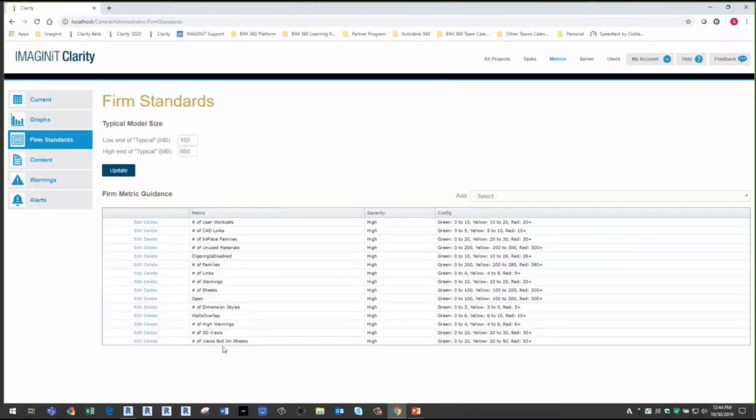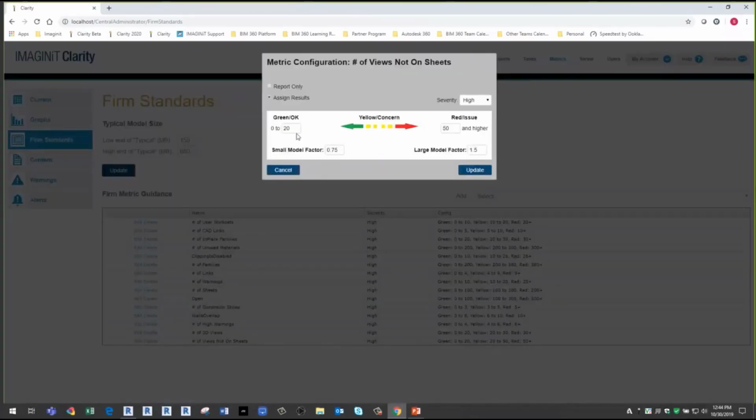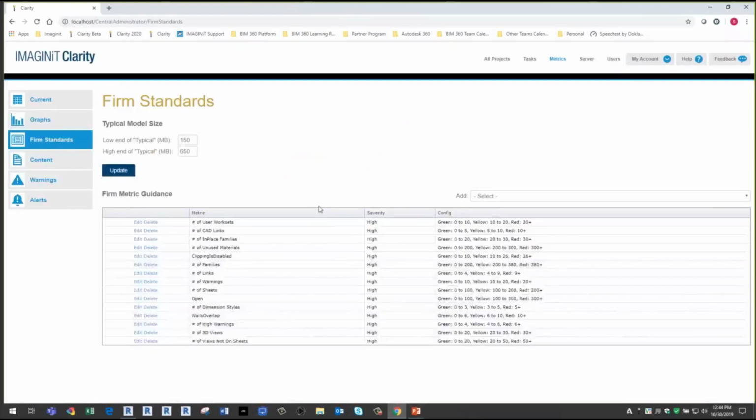If I look at the number of views not on sheets for all projects, 20 is okay. 50 is bad, anything over 50. Anything between 21 and 49 will be yellow here. So this is where I establish my corporate standards and can adjust them as needed.